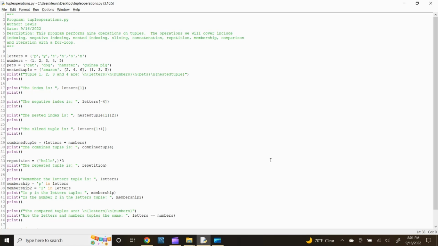The sixth operation is repetition. Repetition of a value within a tuple is when it is required to repeat a tuple n times. The multiplication operator can be used to accomplish this task. Type repetition equals, open parenthesis, apostrophe hello apostrophe, comma, close the parenthesis, multiplication 3, and press enter.